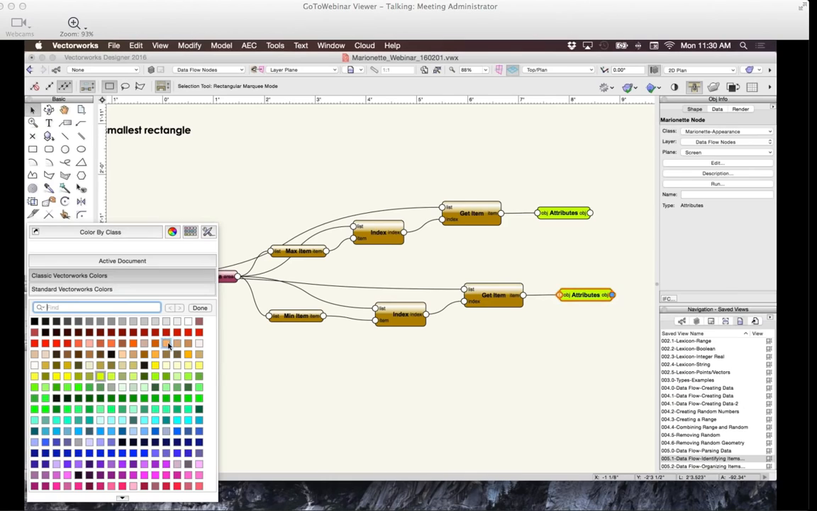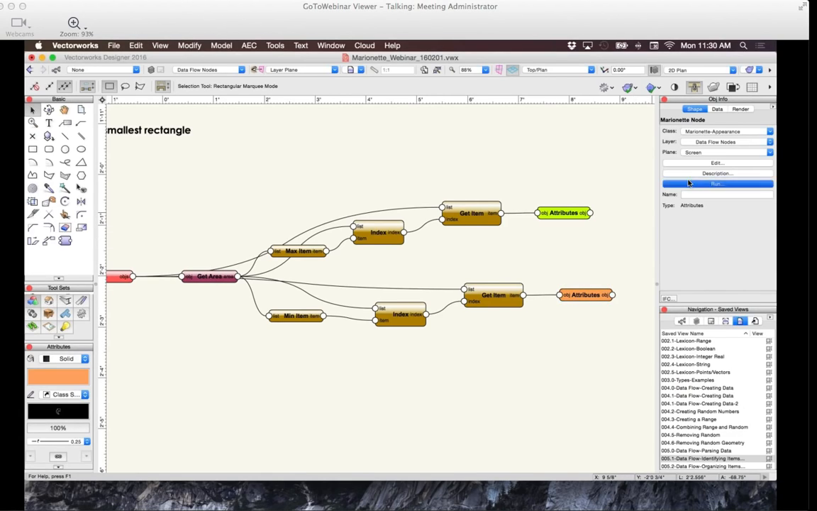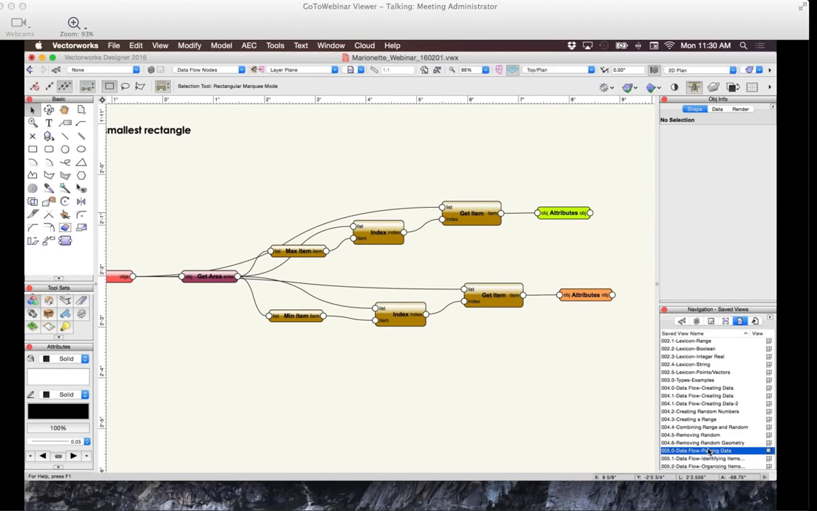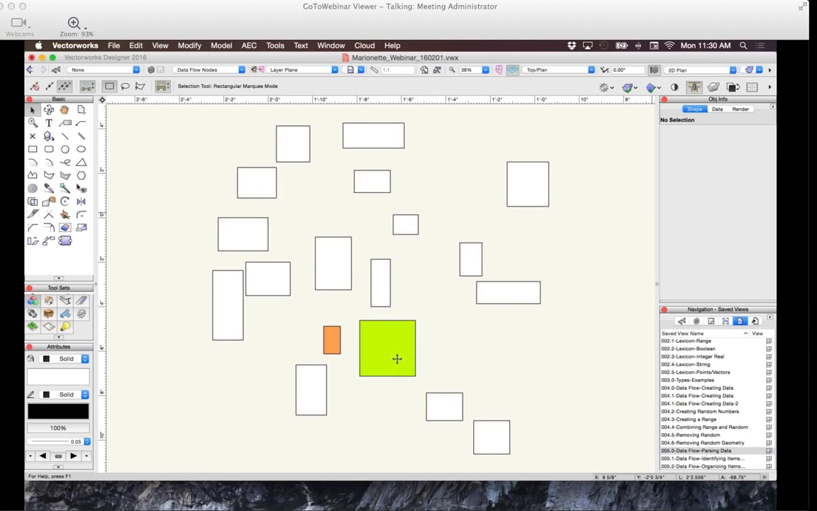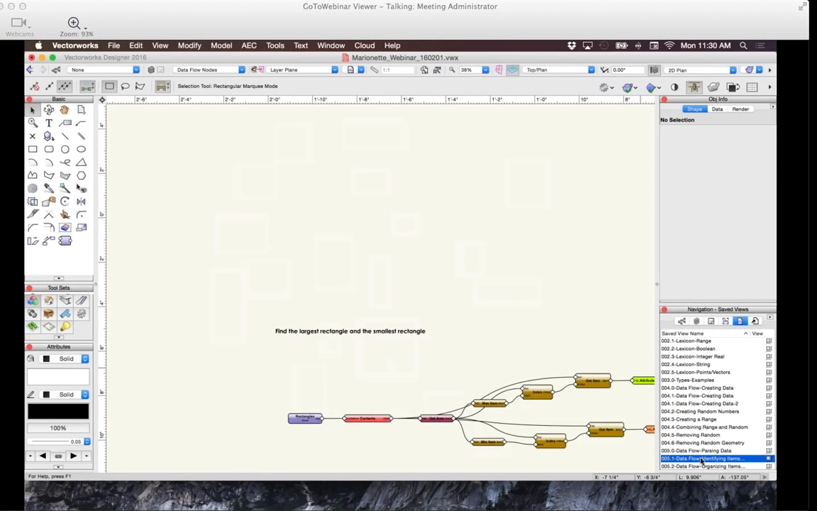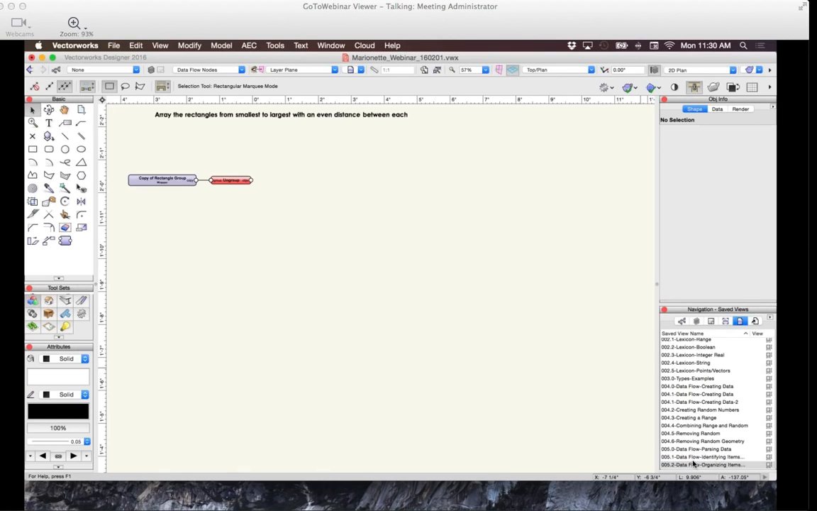Let's give this a different color. Run it. Now we see our smallest rectangle has been filled in. So now let's array our rectangles from the smallest to the largest with an even distance between each.